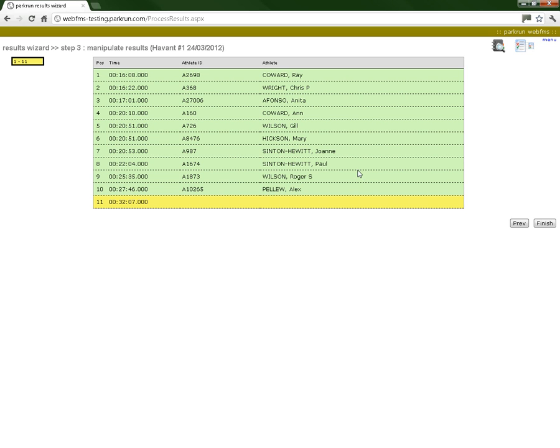So when we look at the screen, we can see that sure enough, at position 5 and 6 we have 2 times that are exactly the same, and that's the type of scenario that happens when the timekeeper makes that type of mistake. And so our job is to remove one of these 2 times.